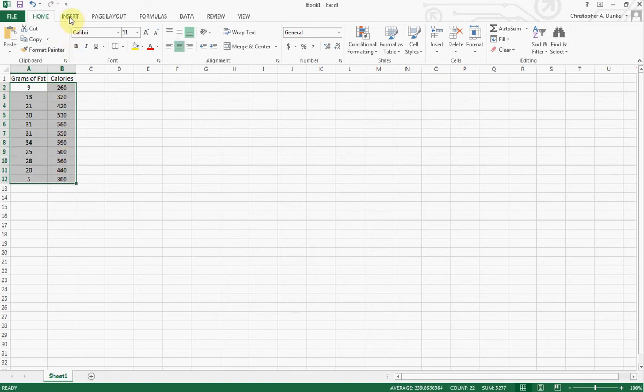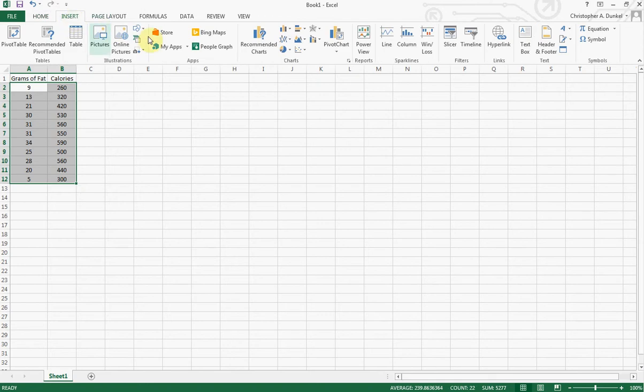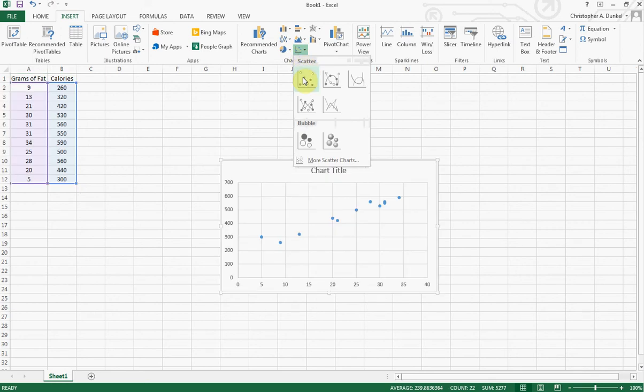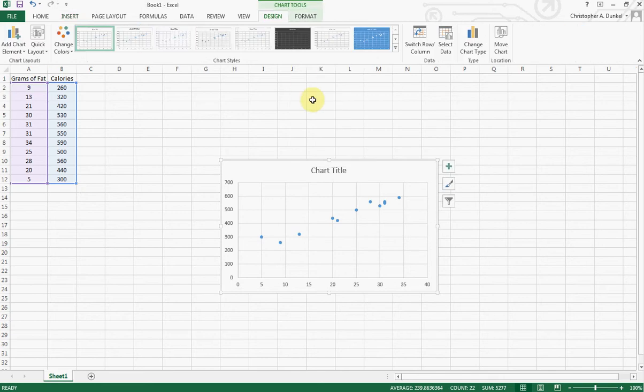Highlight your numbers. You'll come up here to Insert. Over to the charts, you'll click on the scatter plot right here. And pick the first one, the top left, it says scatter right there. Pick that one. And you'll see right away it creates a scatter plot for us. Not a whole lot of information here, so the dots look good, but we need some more information.